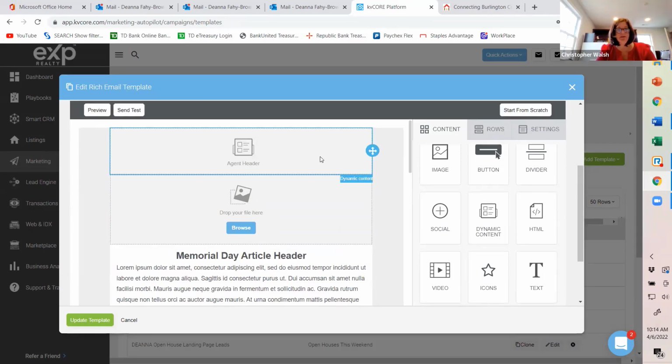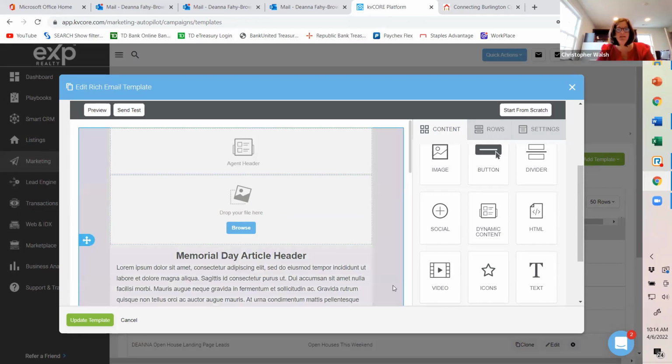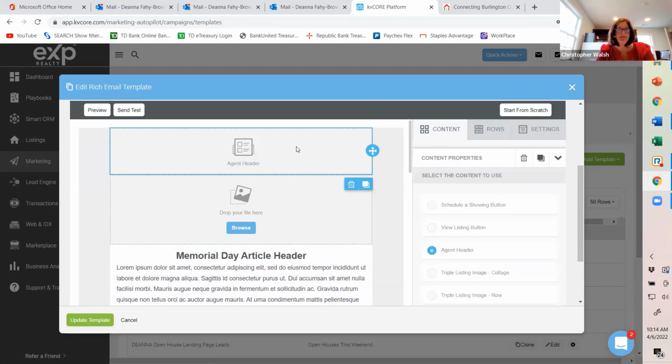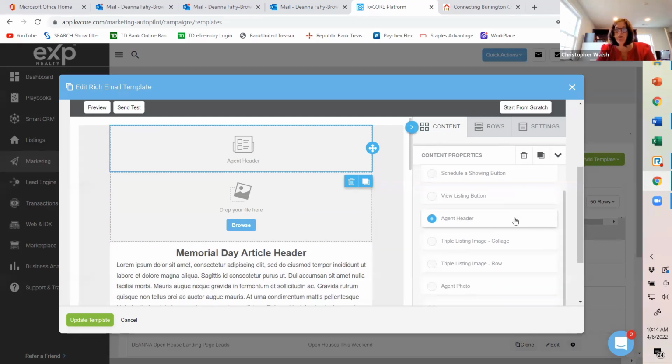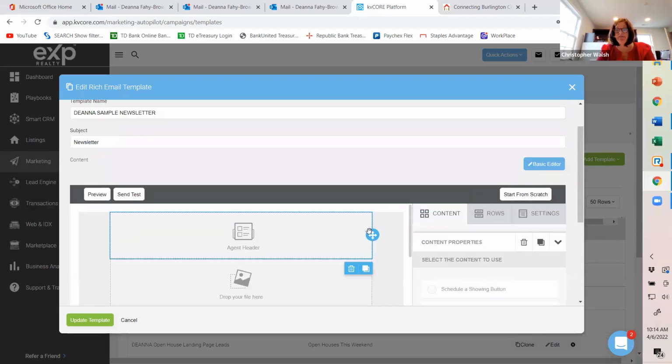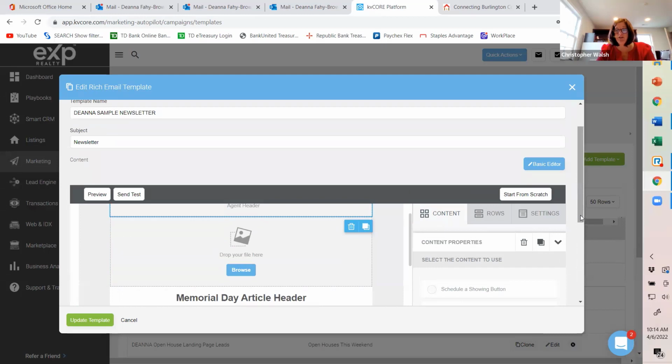Okay. So the way that this works is you can click on any individual section of the newsletter. You see here, I clicked on the agent header, and now I've got a blue outline around that section. And you'll see on the right-hand side what I can do to change the properties of that particular section.